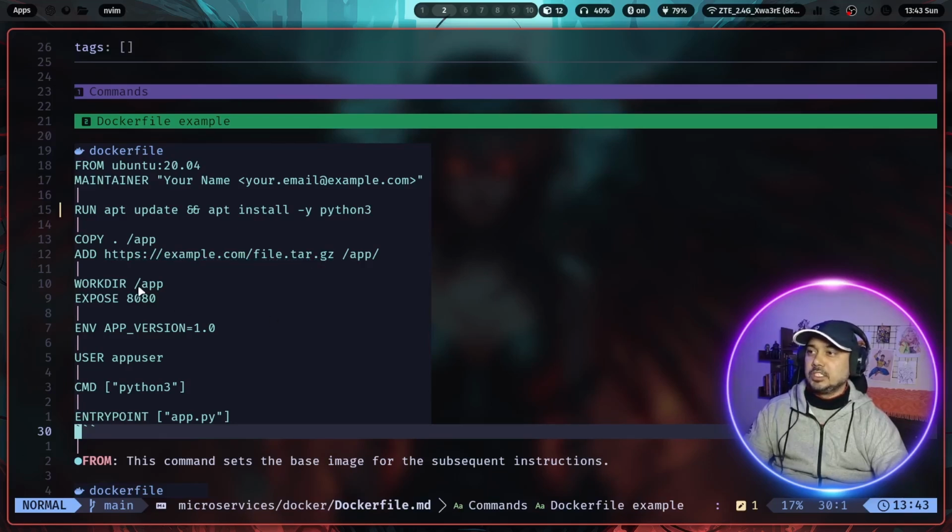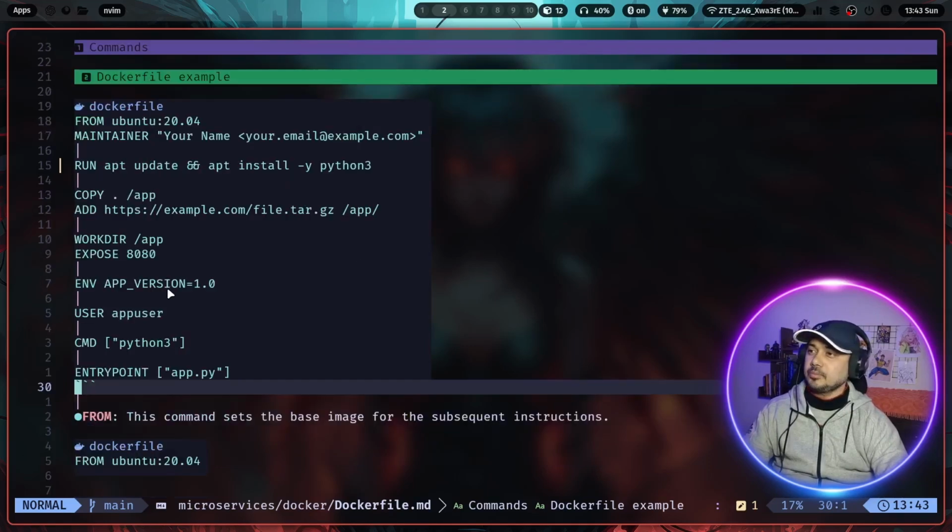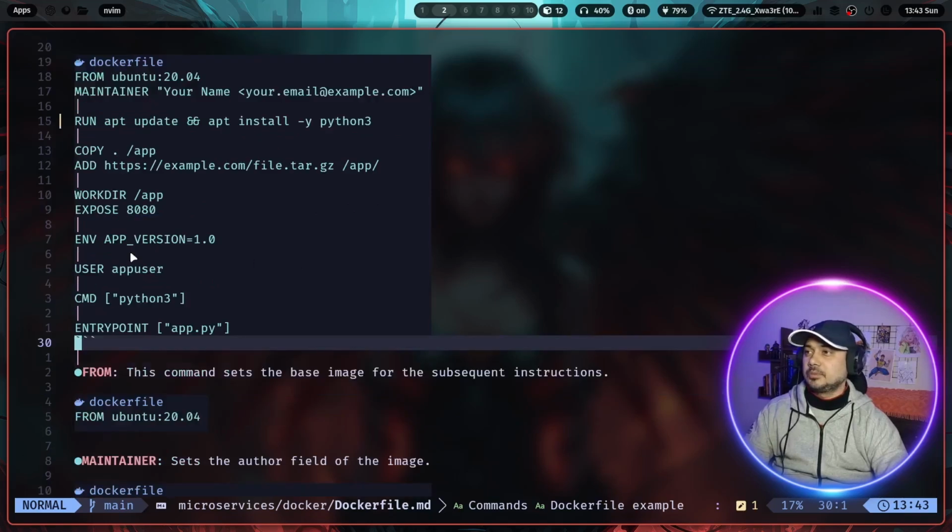Next we are changing the work directory to /app. This is going to change the directory. So now our context will be moved to the app directory. Now all the next commands, all the things, will be executed inside the app directory. Expose 8080 is basically exposing the port 8080 from inside this Docker image.